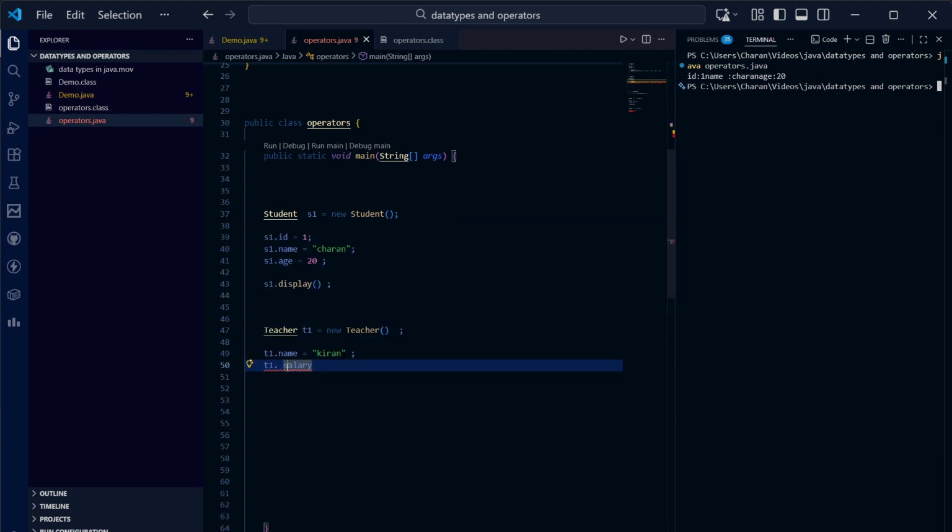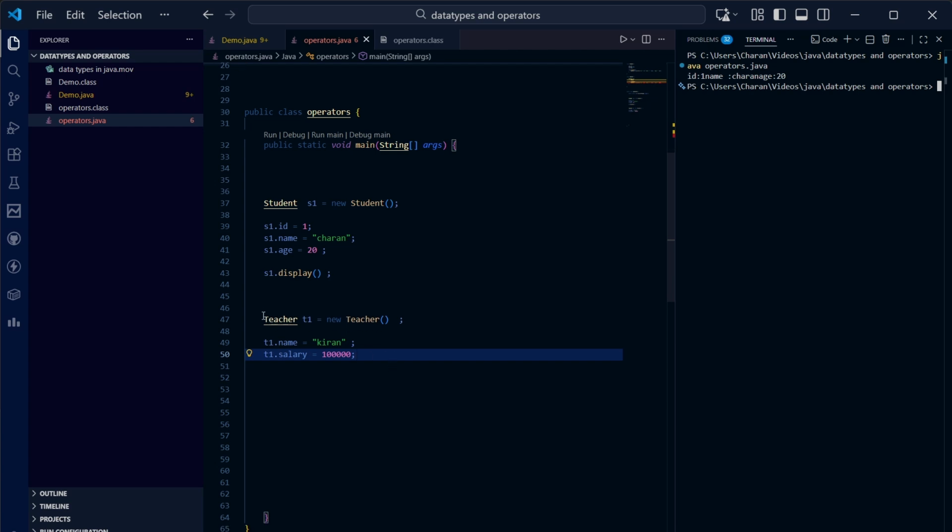So here the space should not come after the dot. After that you can assign the salary. Suppose this is the number integer. Suppose you mention anything like here and you can mention this thing. Now you created an object of teacher and you assign the values for the teacher. Now you want to display, you want to show what are the values in the terminal.